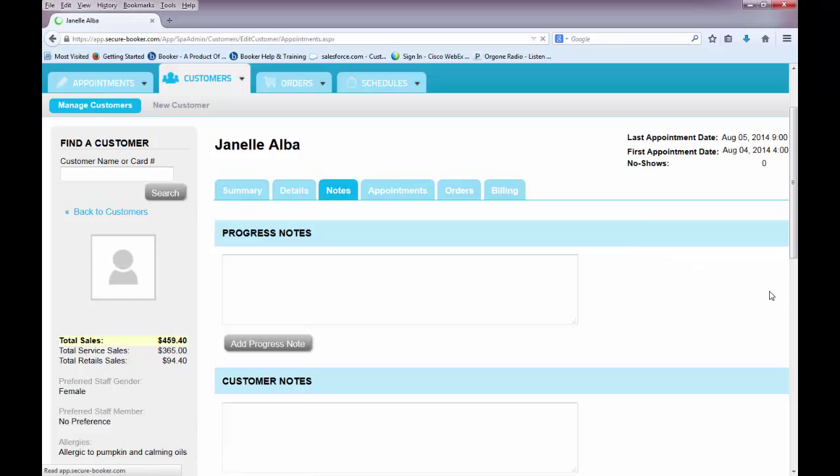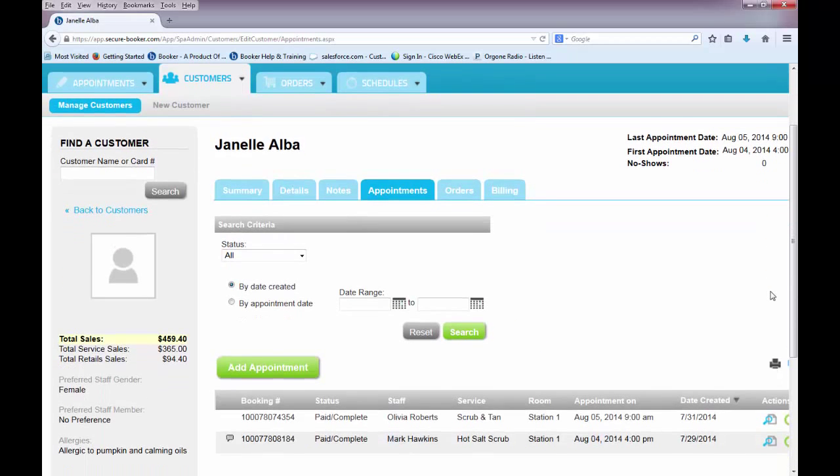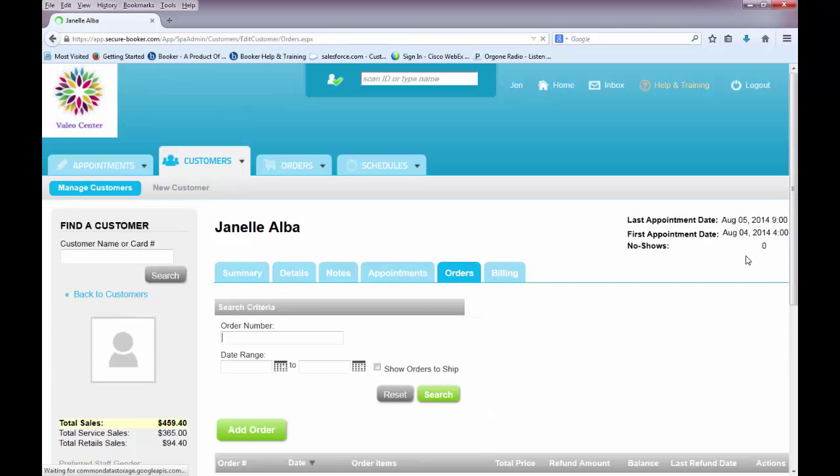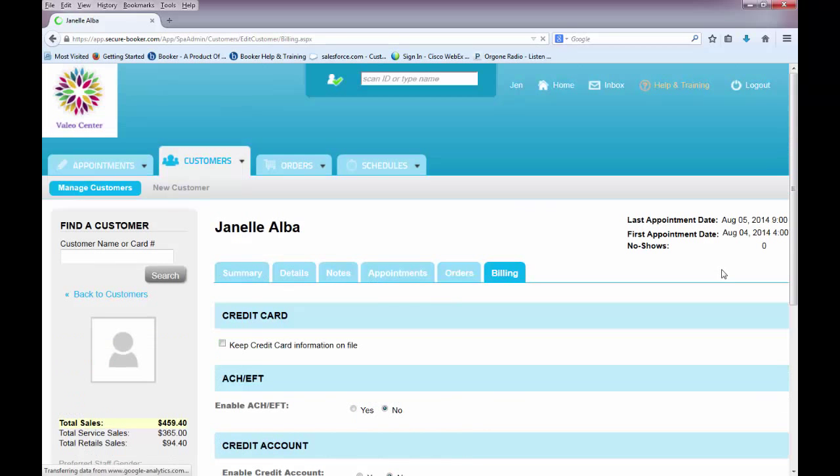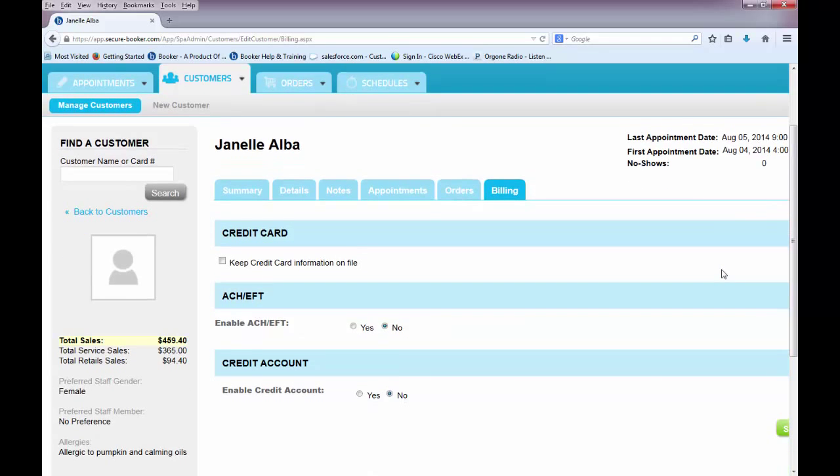The Appointments tab shows the customer's appointment history within the system, whether those are future appointments, ones that have been paid and completed, canceled, or no-showed. The Orders tab shows any closed orders a customer has within the system, making it easy to locate an order that may need a refund. The Billing tab shows the billing information on file for that customer, such as a credit card.